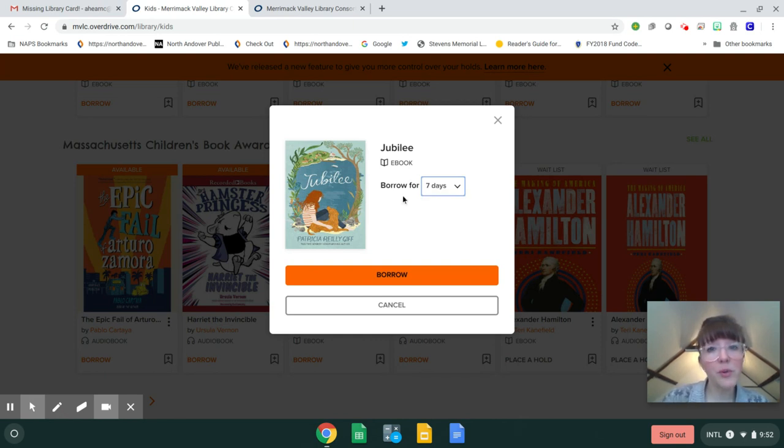Now, the other cool thing about ebooks and audiobooks that are available on Overdrive is that they will automatically disappear from your account once your borrowing time is over. So you don't have to worry about returning them at the right time or overdue fees or anything like that. So I'm just going to borrow this for 7 days, and I'm just going to click this borrow button.